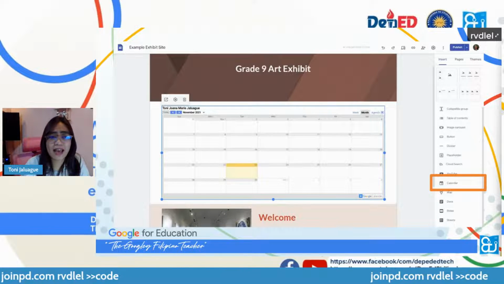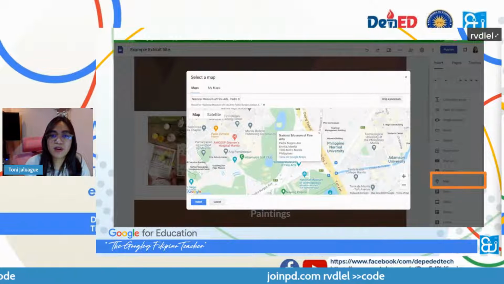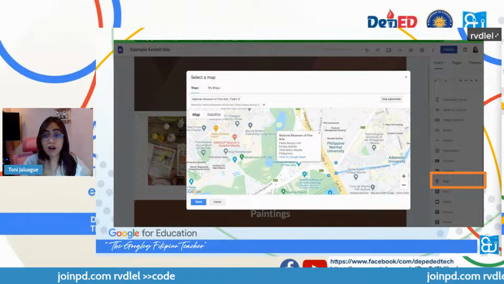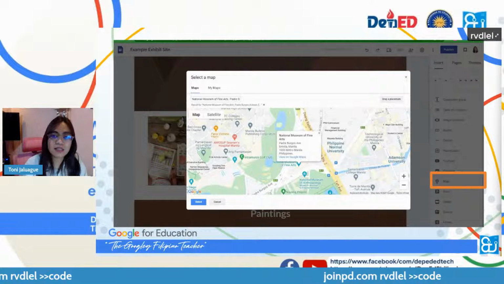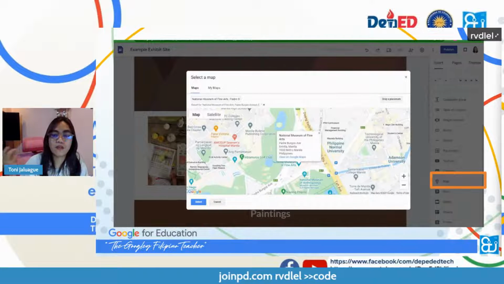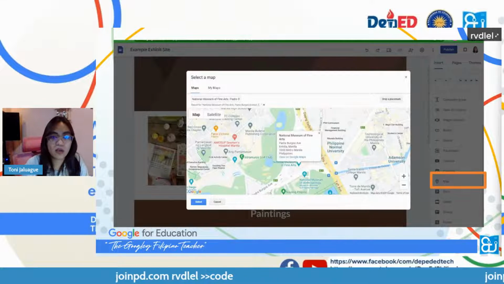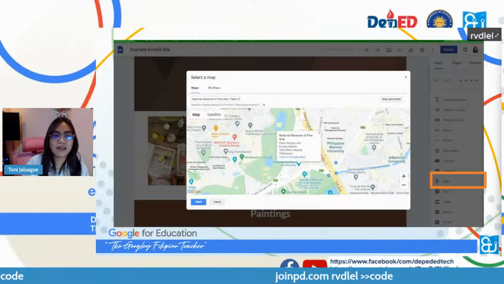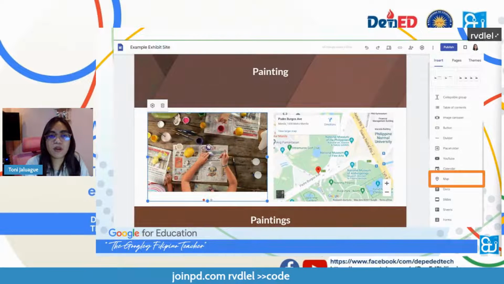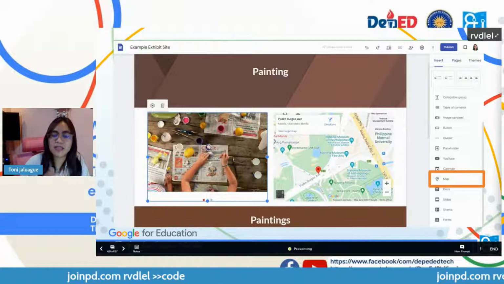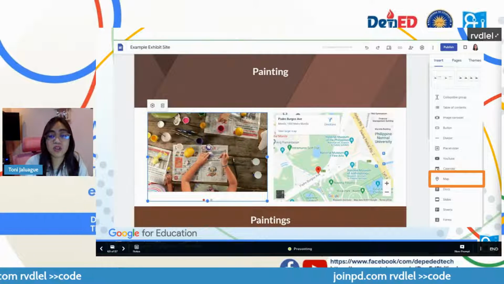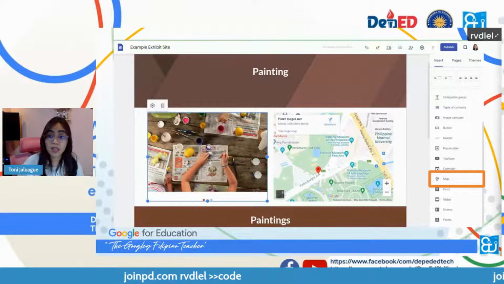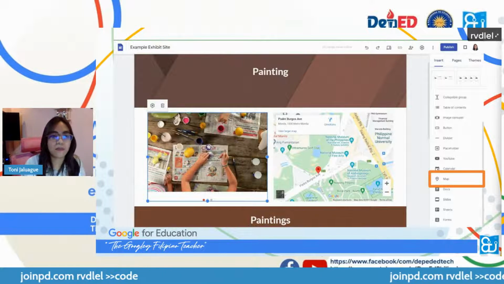And of course, you can add maps. For those who are teaching history, geography, or even arts, and you want to reference and cite the places around the world for the photos that you have placed, you can also put a map there to showcase that. So for example, for the different paintings that we have, you can find them in the National Museum of Fine Arts. You can show where the National Museum of Fine Arts is here in the Philippines using Google Maps.